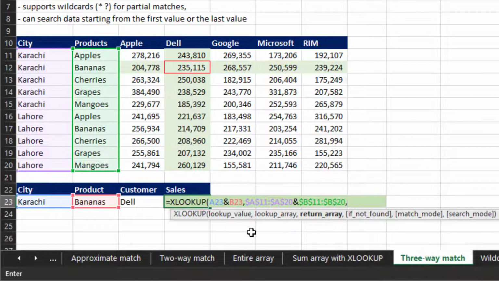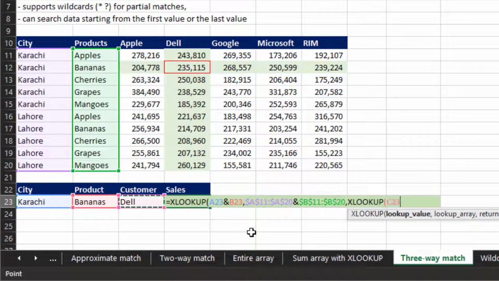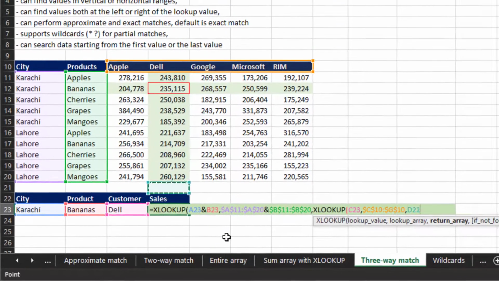In case of the return array, I'm going to specify another XLOOKUP, and this time I'm going to look up Dell, which is my customer, and I will look up in these headings, C10 to G10, and now my return array would be the entire range of cells here from C11 to G20.